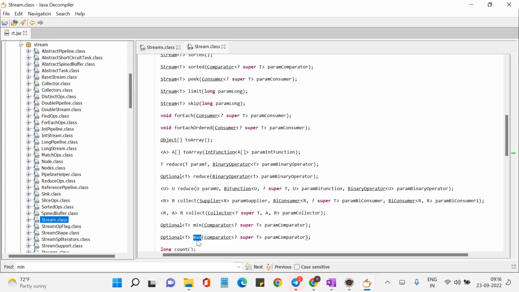Now we are going to learn how to deal with the min method and max method. By looking at the signature, can someone tell me what the min method and max method are taking? Comparator. So now let us see, first of all, what is a comparator? Comparator is not new in Java 8. It is already present in core Java itself.